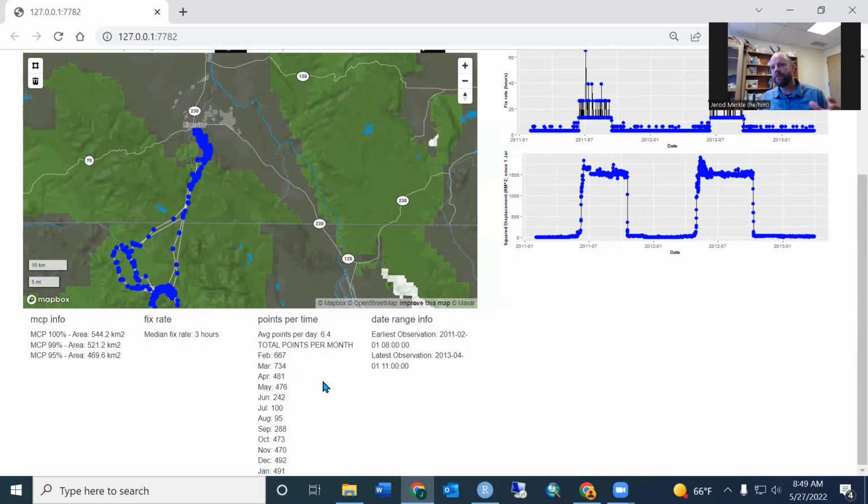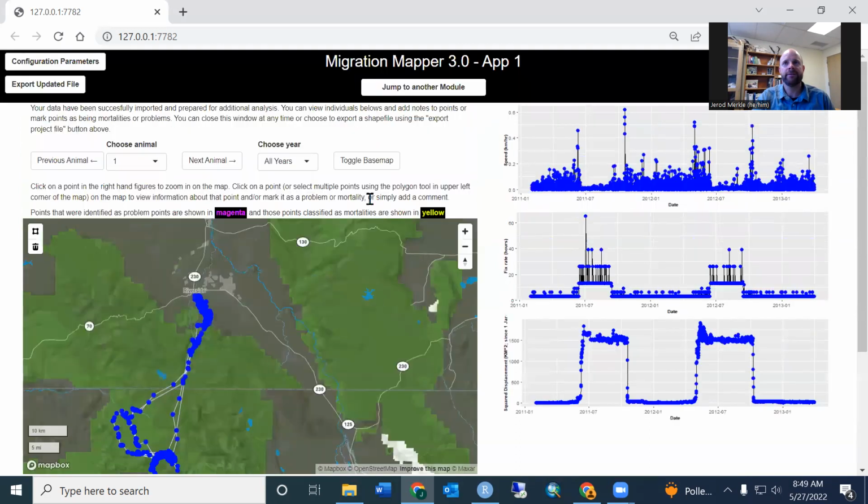And this is just going to give you a little bit of an idea of where you have data, where you have missing data. Clearly, these animals have less data during the summer here. As you can see, starting in June, this goes down to fewer points per day, and then starting sometime in September, the number of points goes back up again. This will also tell you the earliest observation was February 1st, 2011, and then the latest observation was April 1st, 2013.